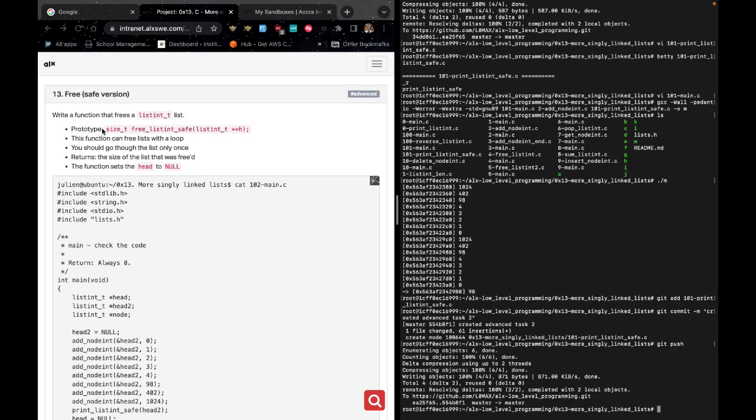You are being asked to write a function that frees a list_t list, prototype size_t free_listint_safe. This function can free the list with a loop. You should go through the list only once, and also it returns the size of the list that was freed. The function sets the head to null.